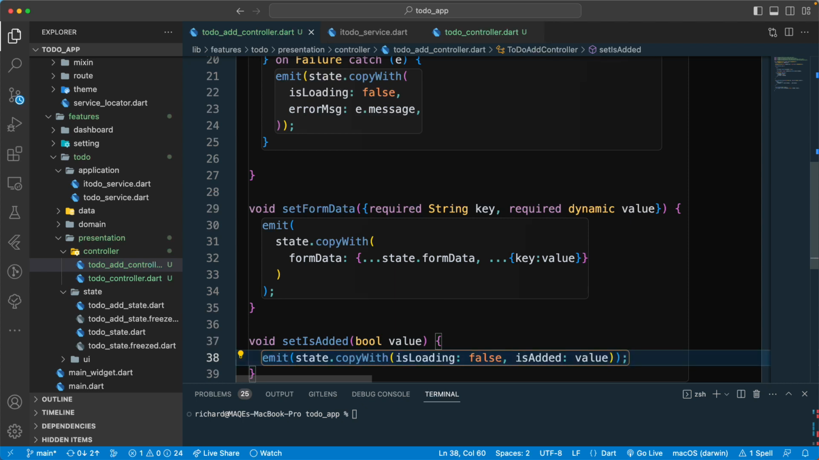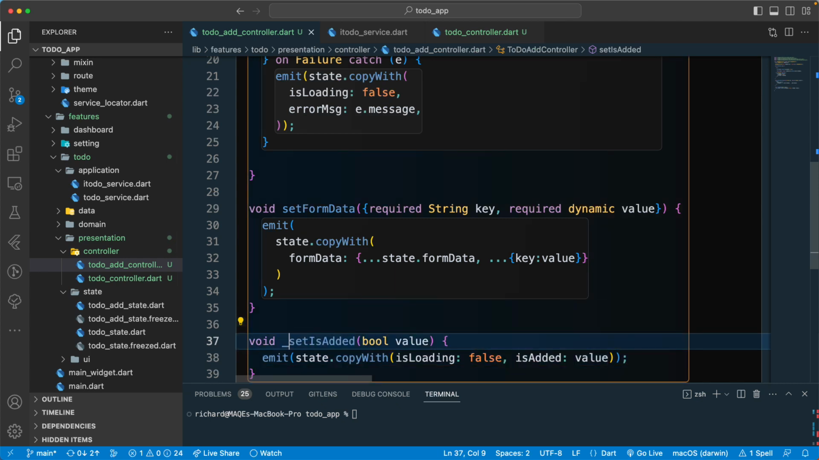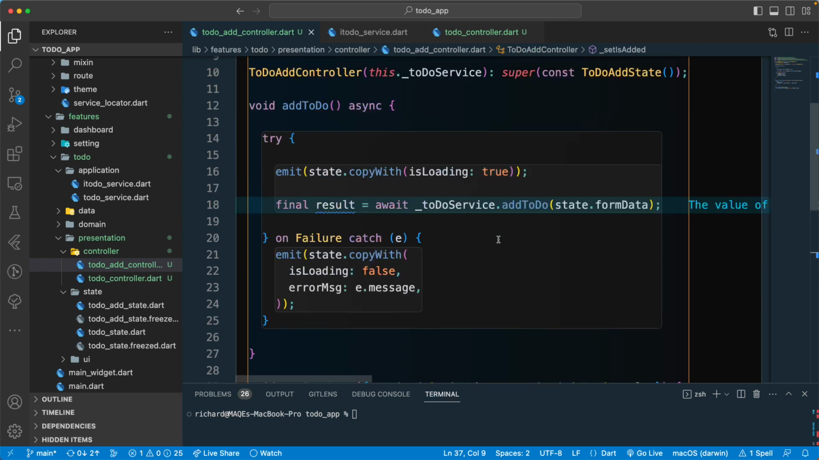And I guess we are good to go. We can make this one private. Maybe we will not be calling this one from the UI or our screen. And let's go on to the top over here. So we have filled in the form over here. That should be good to go.